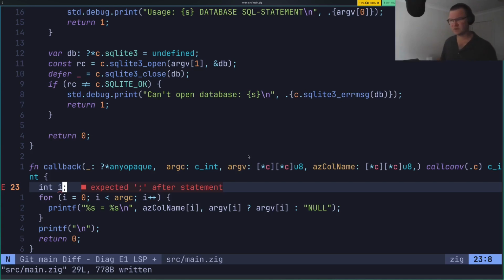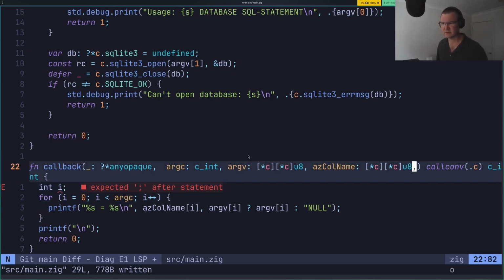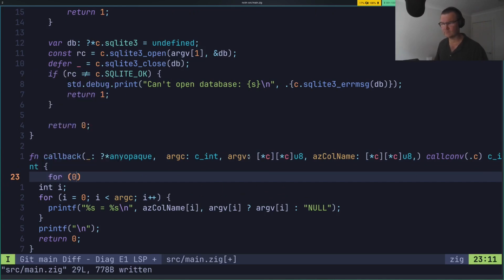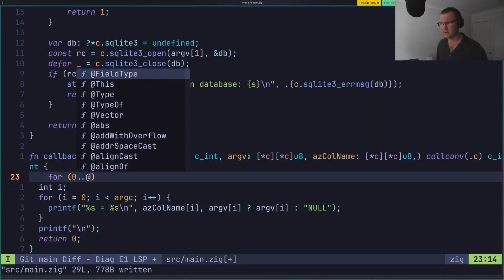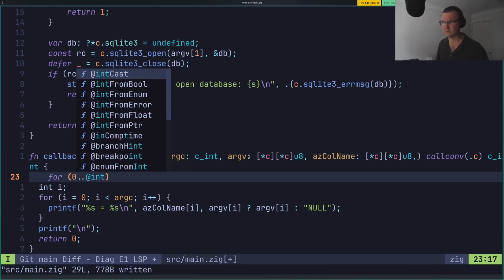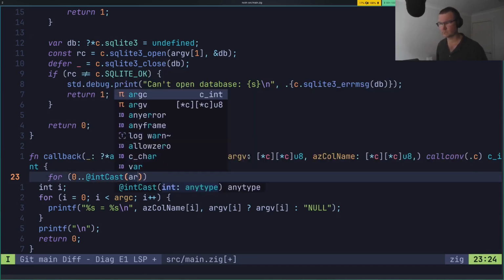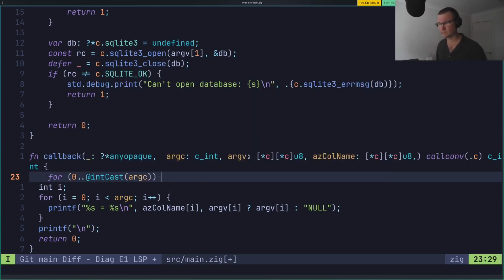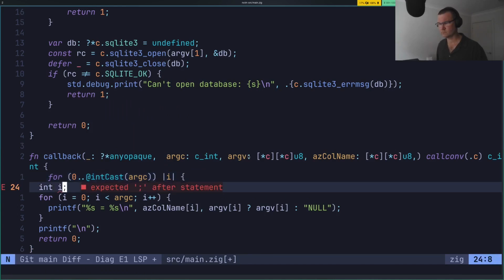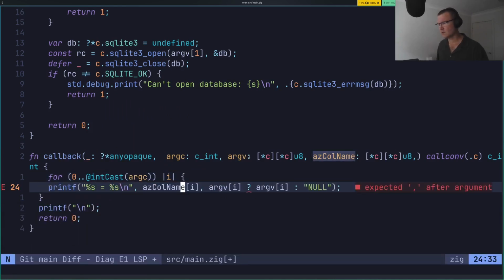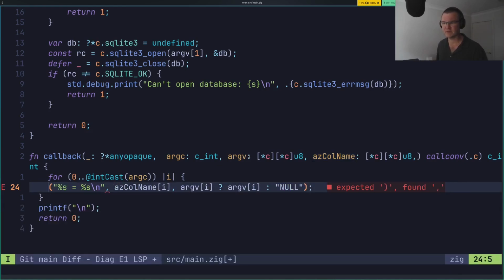Now, the next part here is we just need to convert this for loop into the Zeek equivalent. The counter is a C type, so we do need to cast it to the Zeek size type. Righto, so the printf we're going to replace with just a standard debug print.